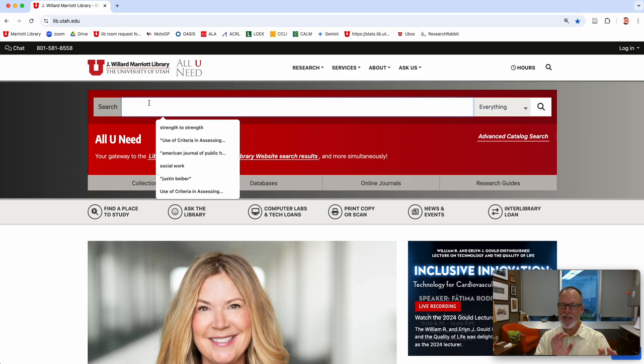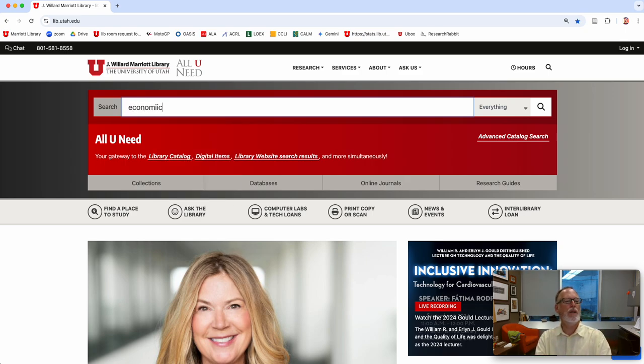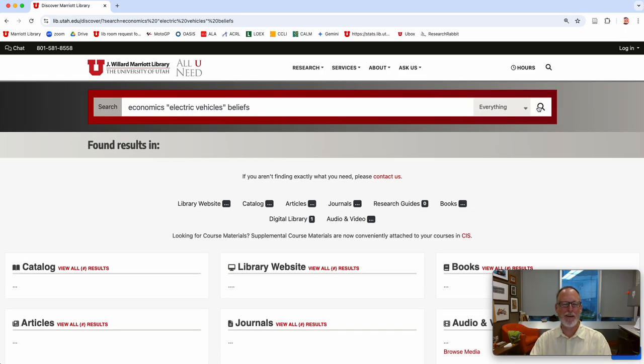So you can type in this one what we call natural language searching, economics, but you have to spell it correctly. And if it's more than one word in a concept, you have to put it in quotes. Economics, electric vehicles, and let's see, beliefs. Let's throw everything at there.